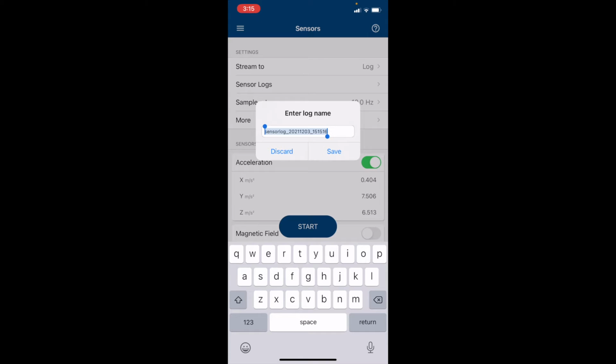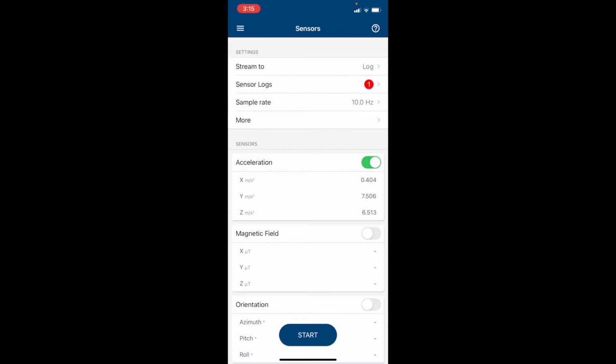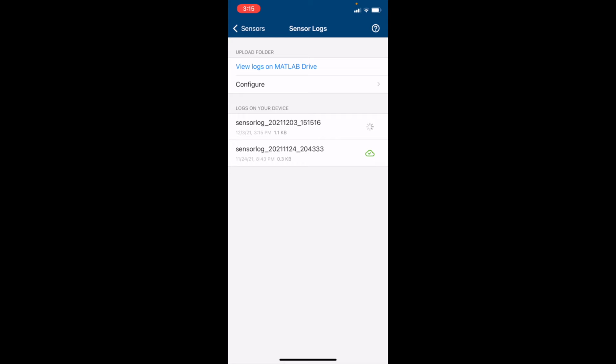And then you save your sensor data as any name, and then you'll be able to access it in the sensor logs tab. And once it saves, if you're connected to Wi-Fi, it will be automatically uploaded to your MATLAB drive.